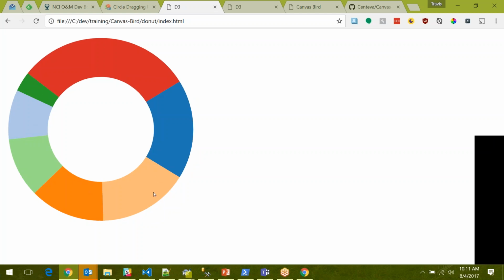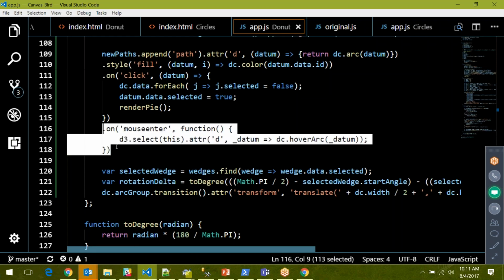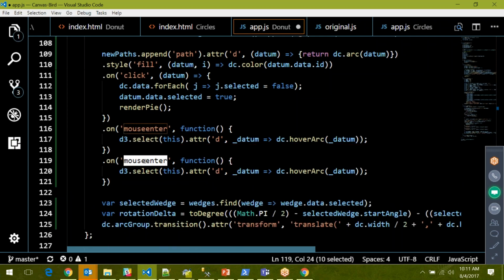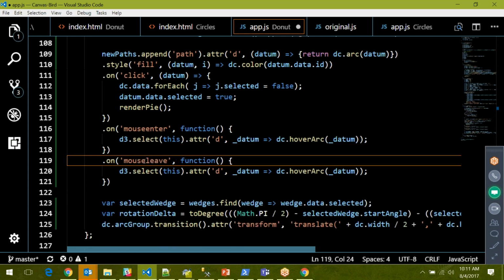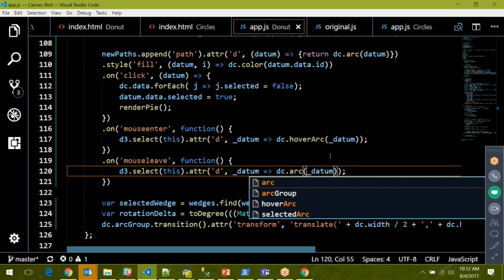And they're not getting smaller because, again, and I'm not going to do this because I'm going to let Aaron have the time, I would need to do a mouse exit, and I would need to do the same thing, but just call my other arc, so it returns it back to its regular size. So basically just look like this. Oops. Mouse leave. Yeah, mouse leave. And now I'm just going to do arc instead of hover arc. So when the mouse enters, I alter it to be the big one. When the mouse leaves, I reset it back.